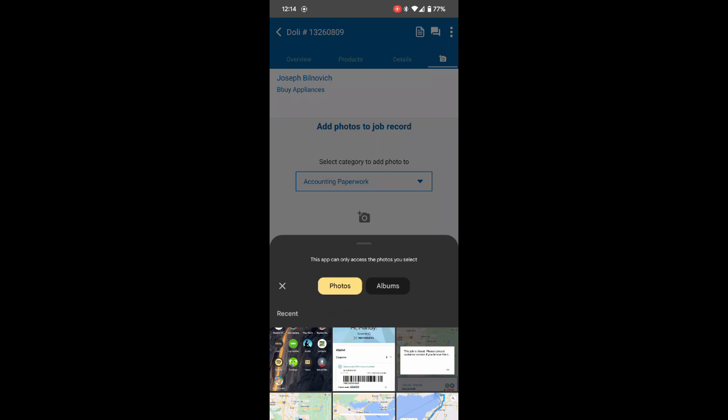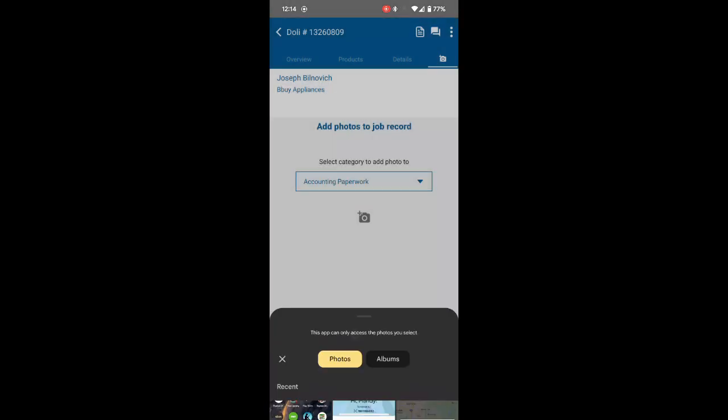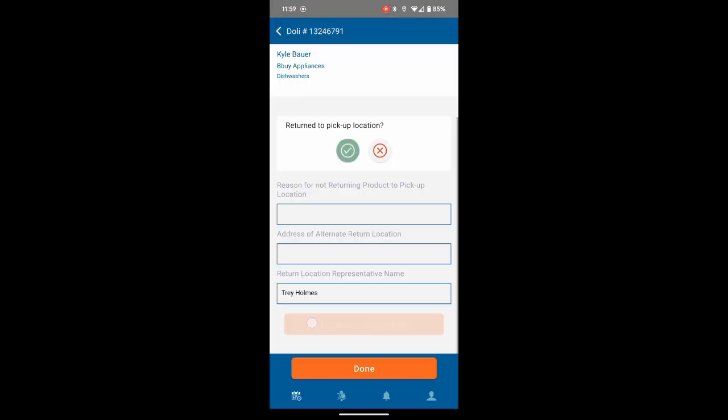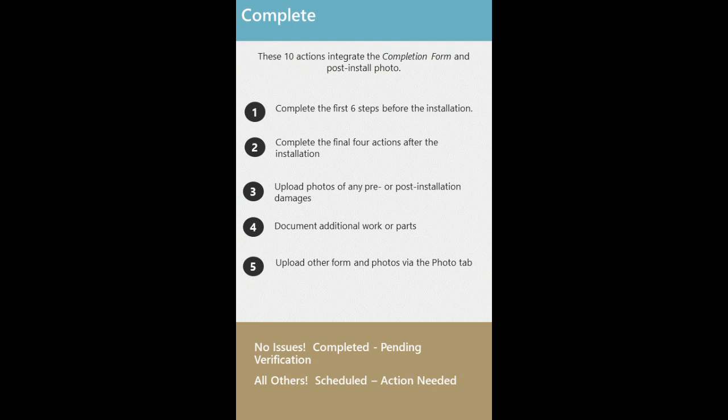Please remember that these photos are a payment requirement for some clients, such as Best Buy. The complete step consists of 10 actions that integrate the completion form as well as post-installation photos into the app. Complete the first 6 steps before completing the installation, then complete the final 4 steps after the installation. Be sure to document all out-of-scope charges or parts in the additional charges section.